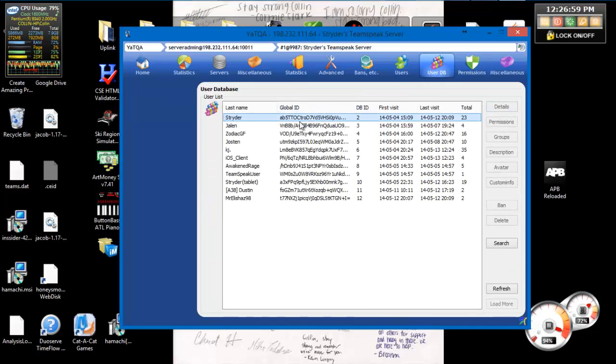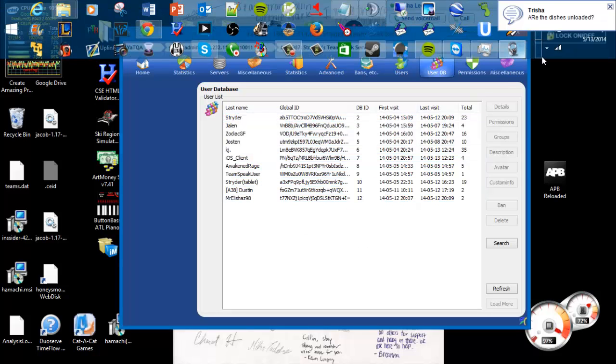Then you get user database. In the user database, you can basically see every single person.